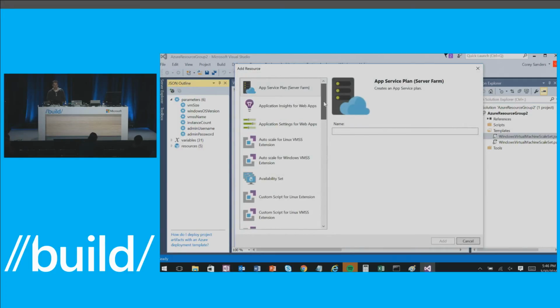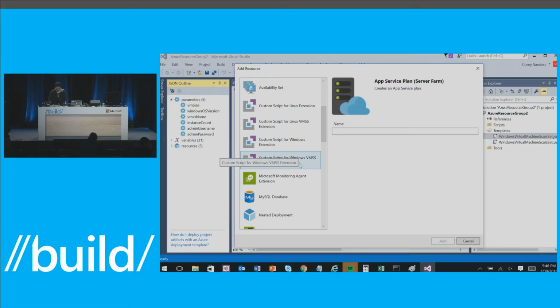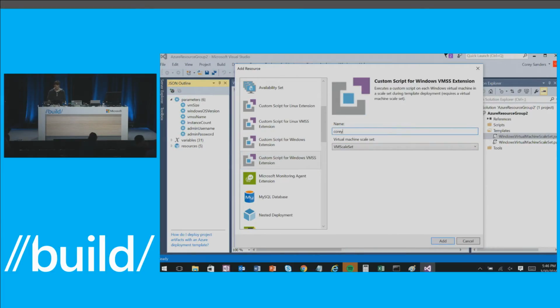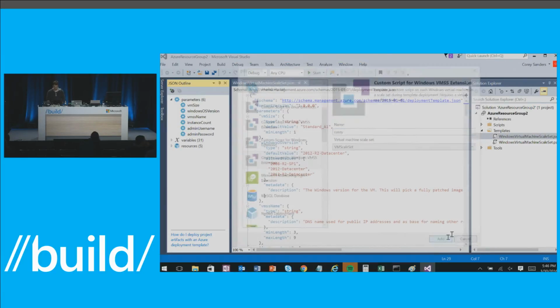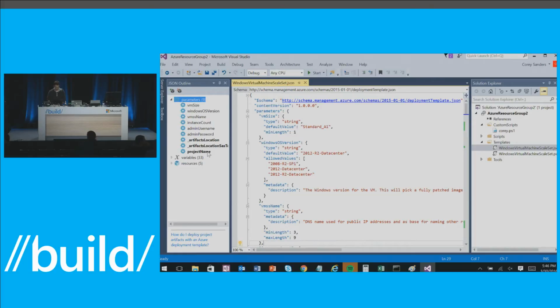And this will actually help me add different resources to it. So maybe I want to add a custom script to my Windows VMSS. And so I've got a scale set here in my custom script. Let's call it Corey. And this is now going to run some PowerShell script on that box. And so let's hit add, and away it goes. And now I need to go in and, of course, type the script and go configure it. But very easy for me to go get this app launched and be able to go and deploy it as much as I need. Okay.